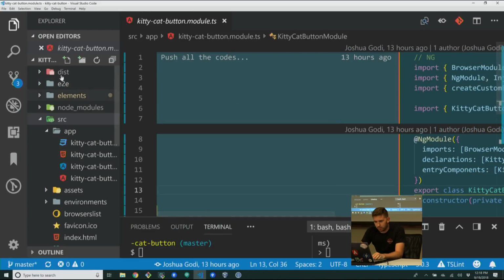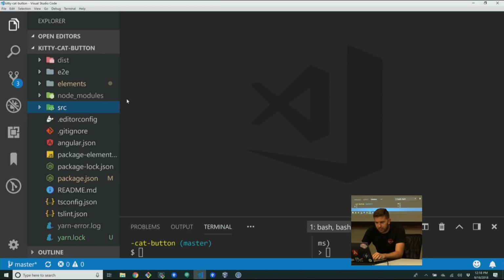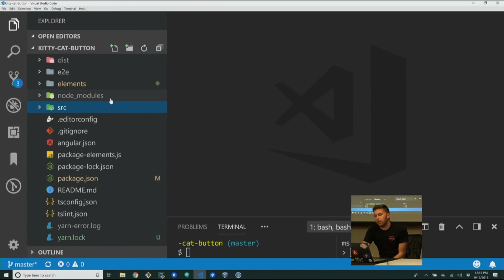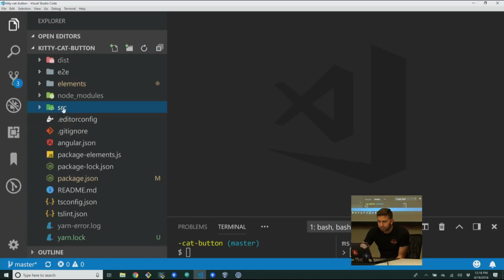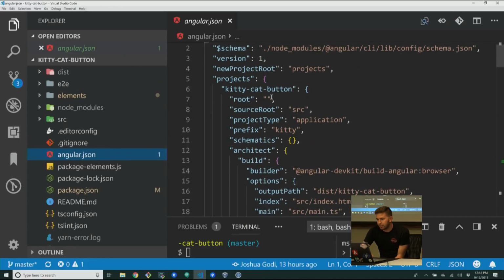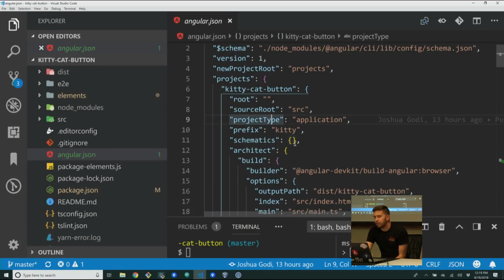All right, we're gonna then close this. So we see on the surface of everything, we just have a normal Angular CLI application that was generated for us. We have our e2e file, so we can write our automation. We have our source, which has our app, and we have our same main.ts, index.html, those sorts of things. We see that in our angular.json, we still have our normal kitty cat button here as our project, and it has our project type as an application.